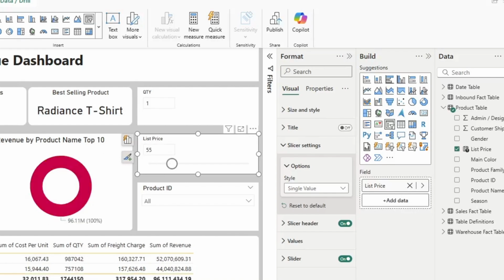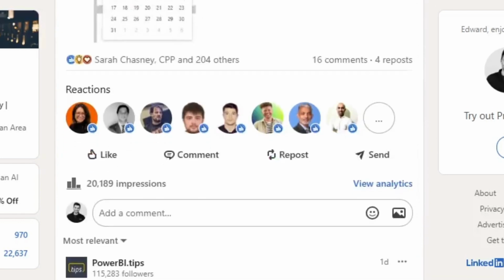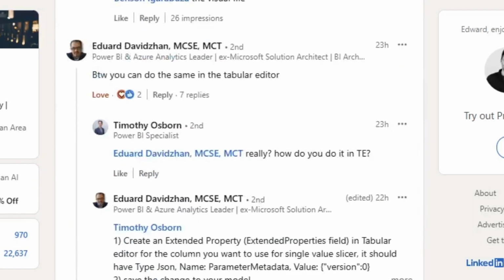And I can now use the single value slicer, just like that. Now you can also access this feature via Power BI's new project files, and in particular the PBIR file format, and I posted about that on my LinkedIn. And in fact, I didn't even know about this extended property until Edward here, different spelling of my name, told me that it was possible.